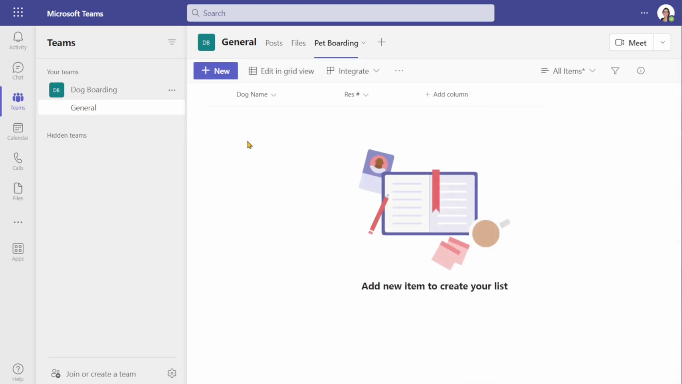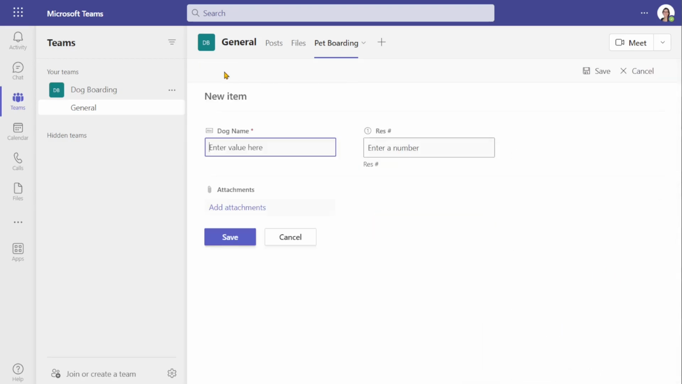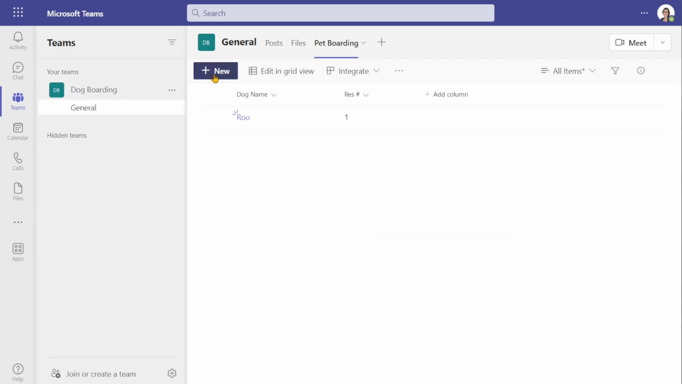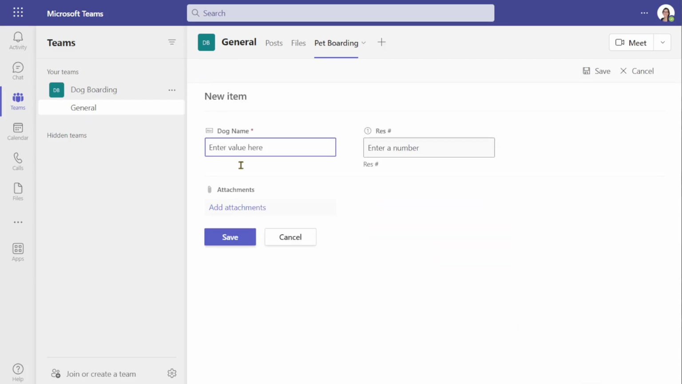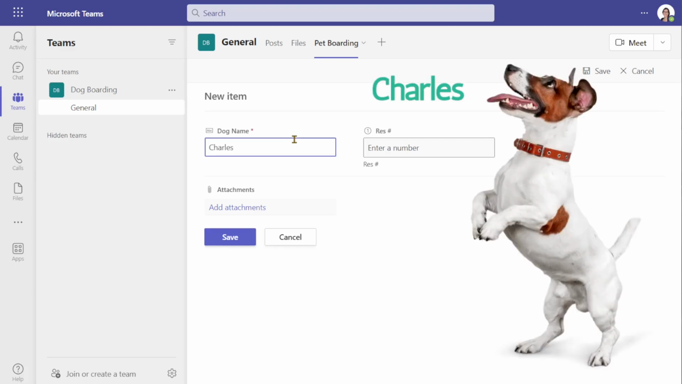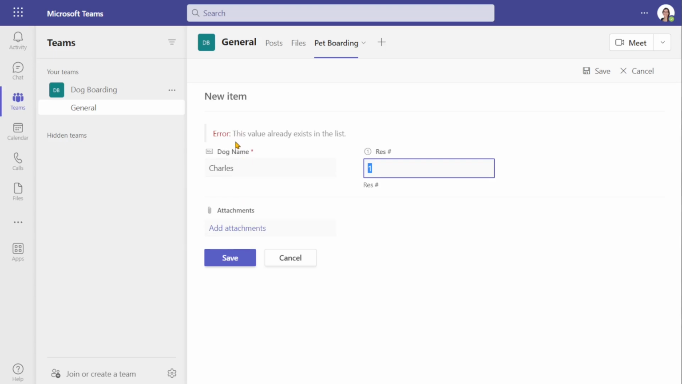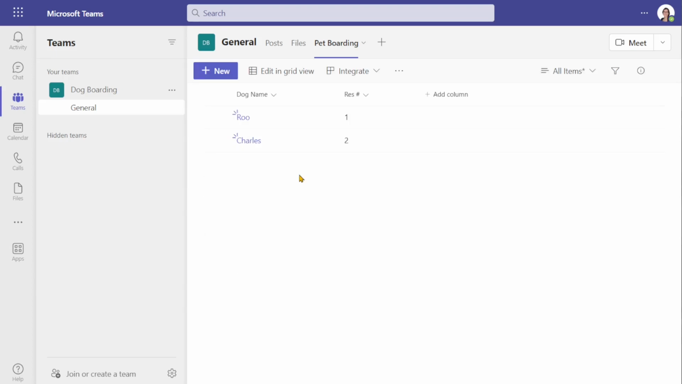Okay, so now that our list is coming along, I would like to add our first pet, Rue, and Rue will be reservation number 1. Now let's add our second pet and test out that unique value. So we will add Charles, and if we type number 1 and click save, you will see that we are getting this error message indicating that 1 has already been used. So if we change that to 2, then it lets us go through.